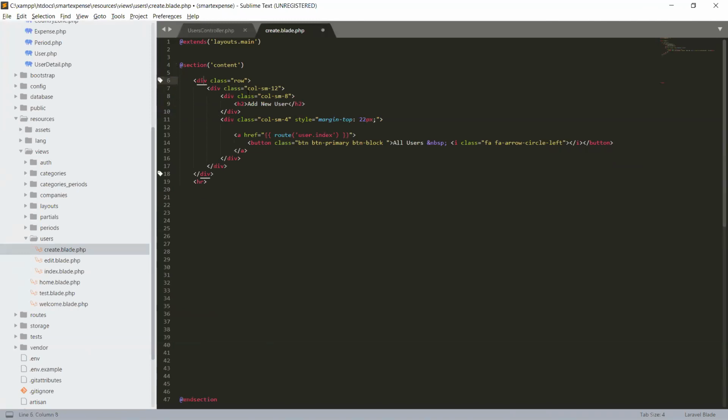So first one with the first row and the column small 12 and the column small 8. So heading is add new user, and the div class small s4, and total becomes the 12 grid, so 8 and 4 plus 12. So style margin top 22 pixel, and this is going to the link user.index, and we have a button primary, button block all users, and we can view the index page this way.